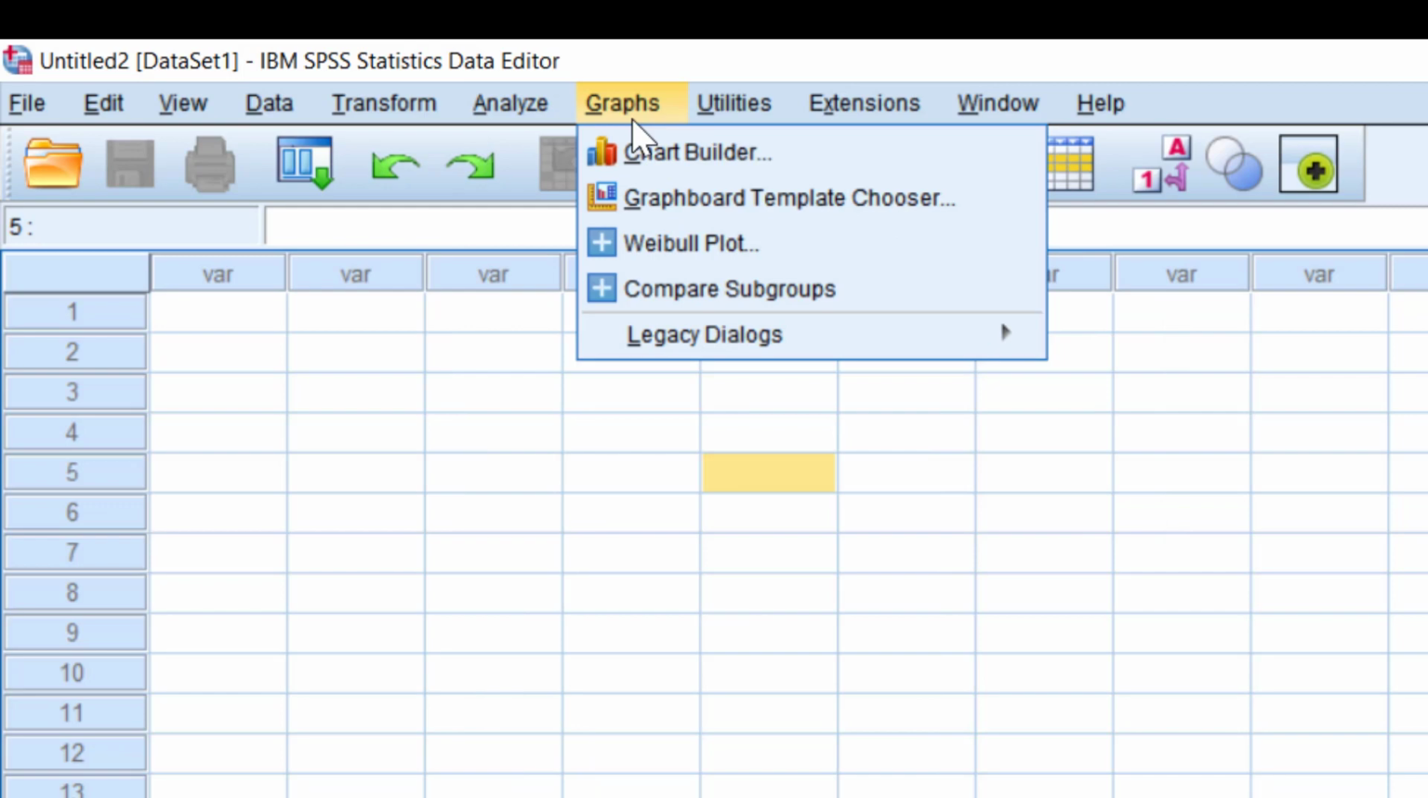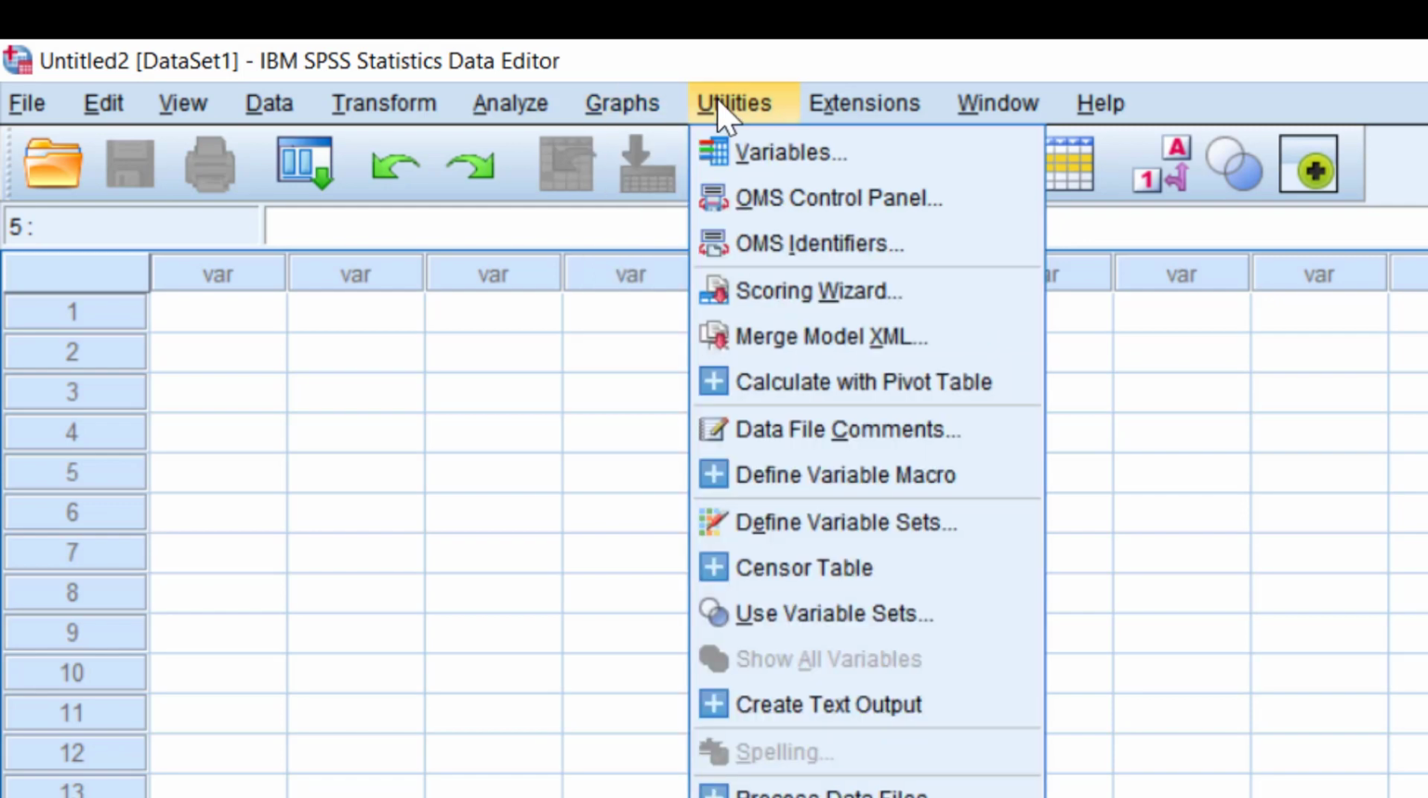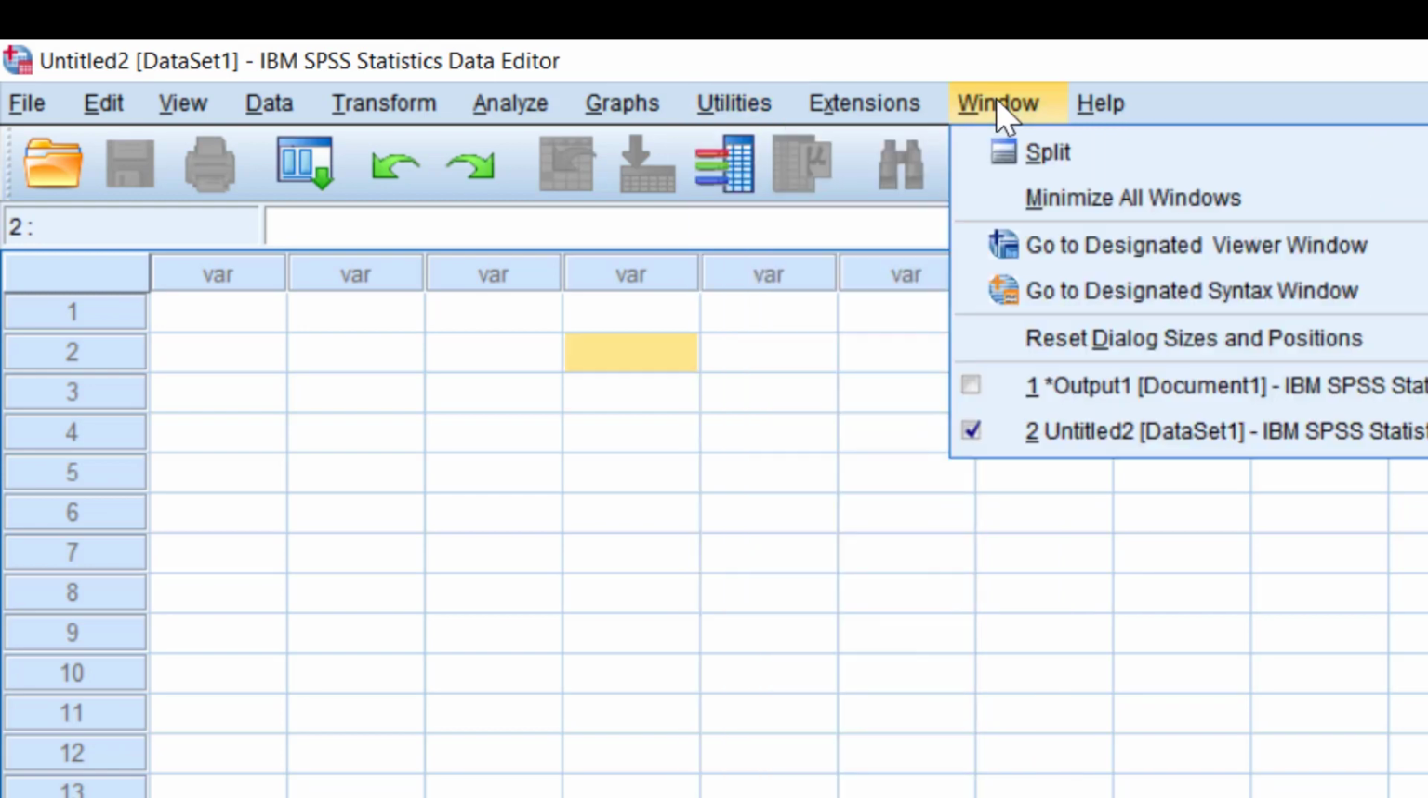You use the graph menu item to generate graphs, and these include bar graphs, histograms, pie charts, etc. The utility menu displays information about the variables in your data. You can also use it to group variables into sets. Use the window menu to switch between SPSS windows. For example, if you have opened an output and a data file, you can switch between any of these files by clicking on the window menu and selecting the program from the list.